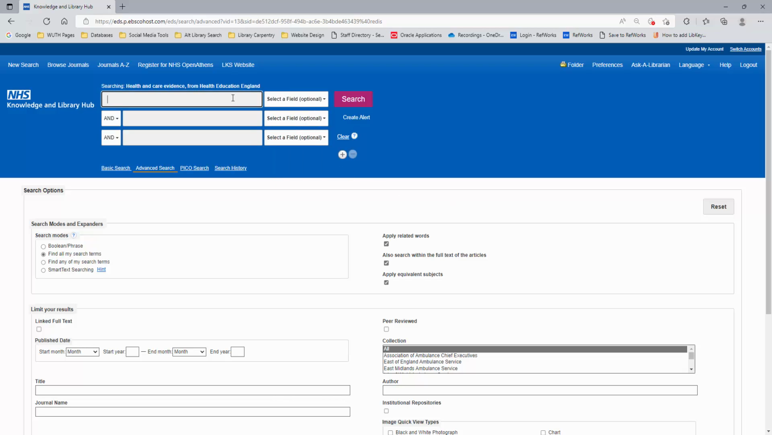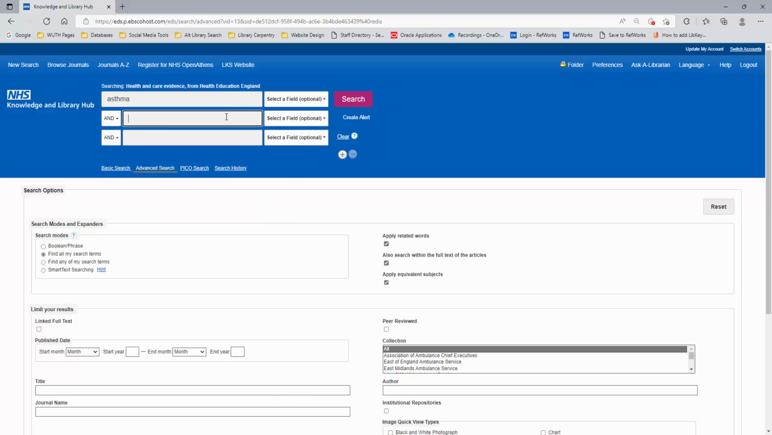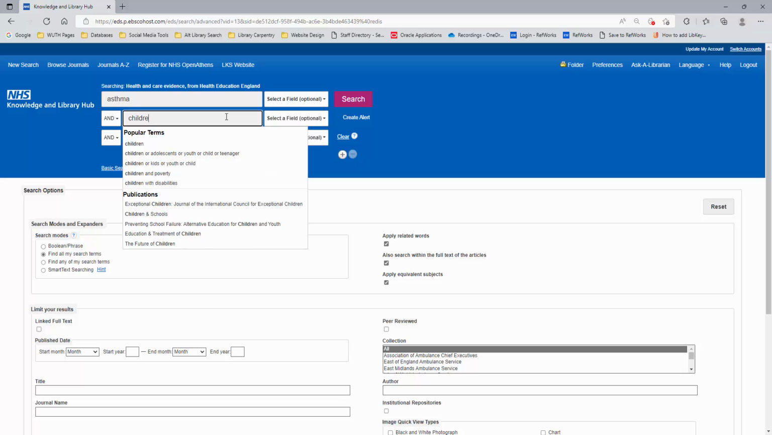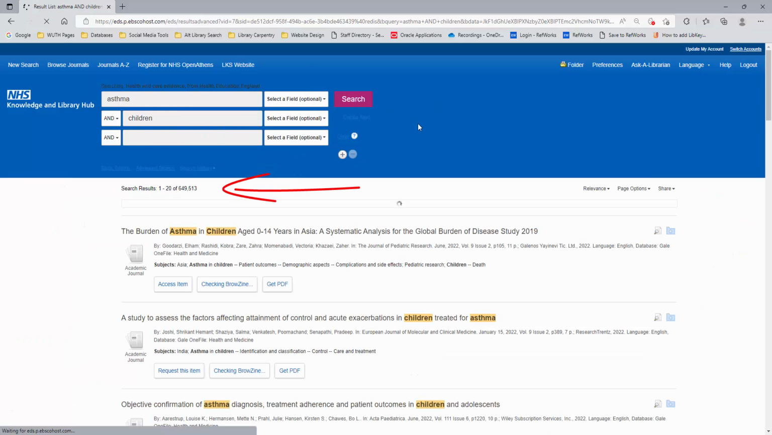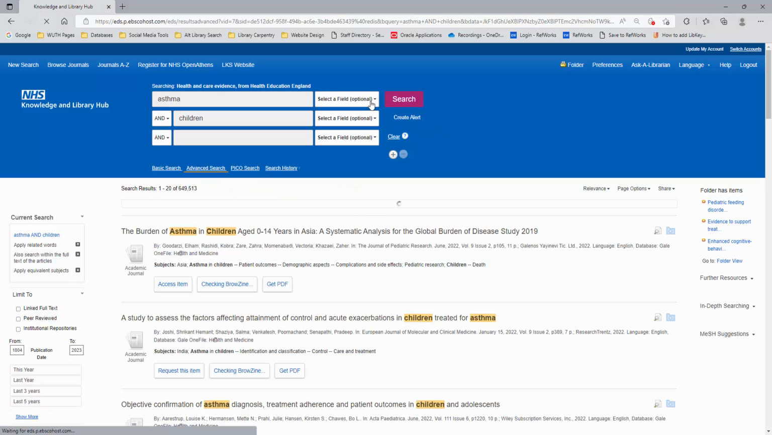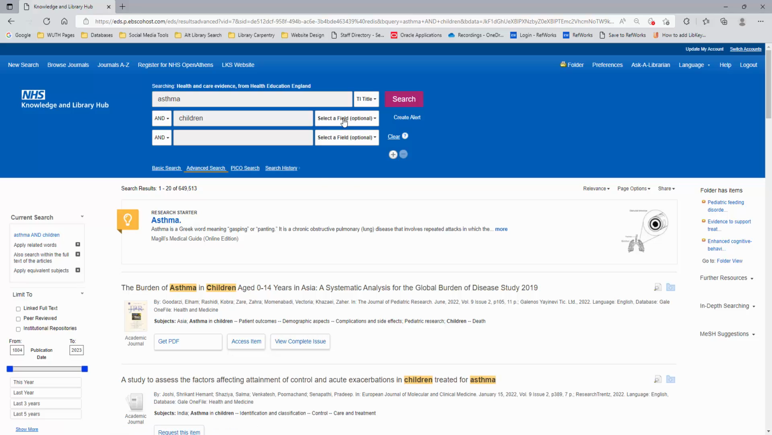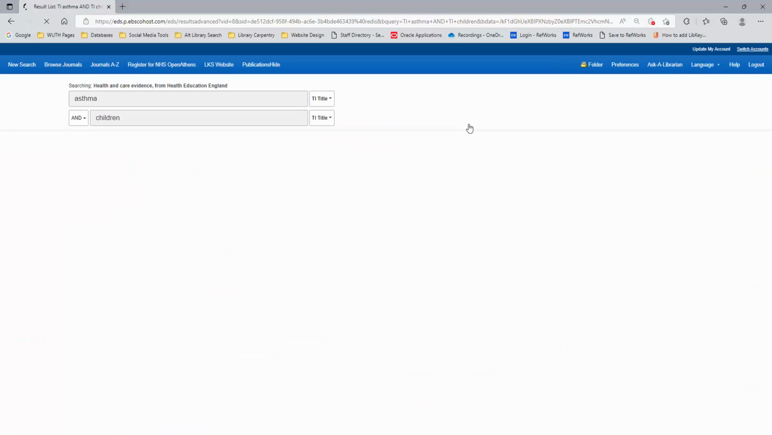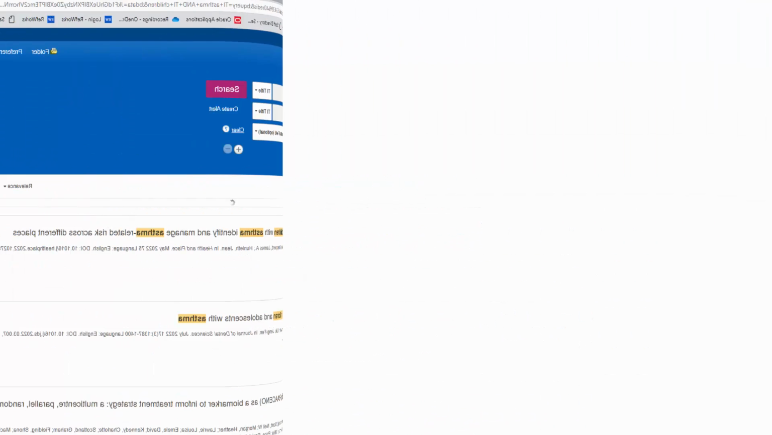For example, if you were to enter a search term into the first and second line, the system will go away and return all articles that have both of these words anywhere in the article. This could be thousands of results. To limit your search, enter your search term, then simply select an appropriate field from the options, for example, title. The system will then only return articles that have those words in the title. You can choose different fields for each line if required.